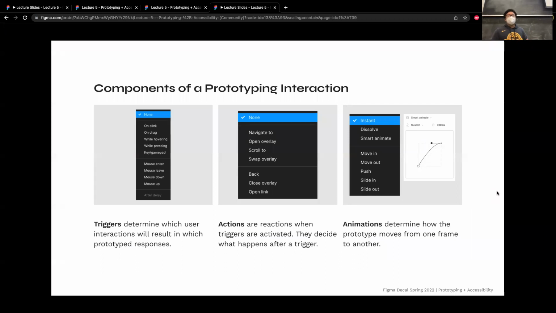So in components of prototyping, there are three different components. There's the trigger, which means whether it's on click, drag, hovering, or mouse movement. That determines what your user is interacting with, so what the user is going to do. And then your actions are usually the reactions when the triggers are activated.